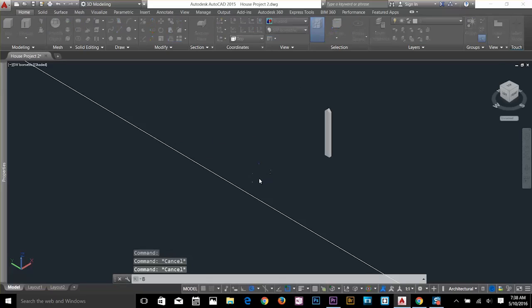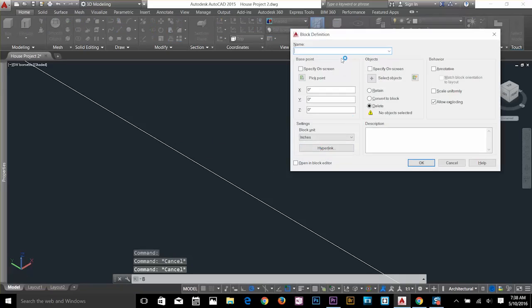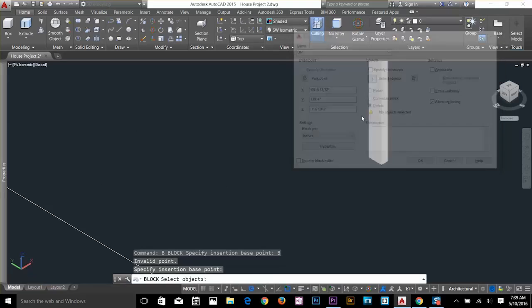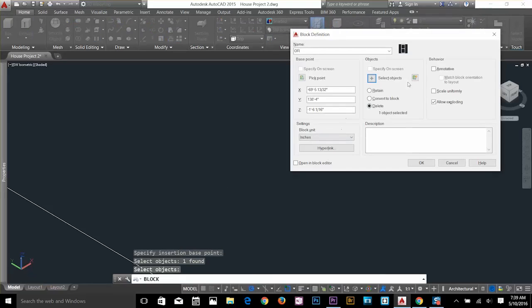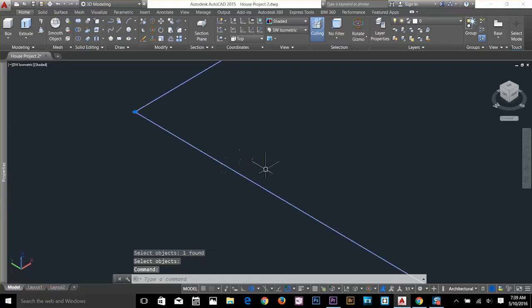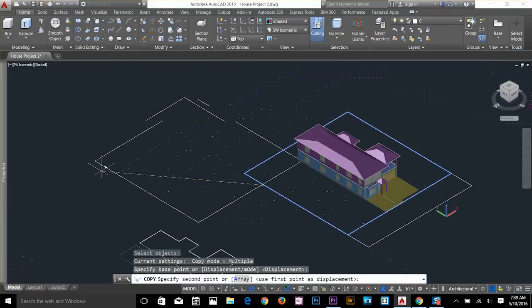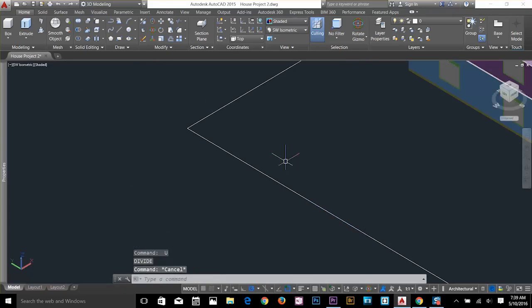I'm gonna make that a block. So, specify a point. I'm gonna select this point, select the object. I'm gonna select this object, and I'm going to click OK. Alright, so this is a railing now. So I'm going to basically, first of all, copy this rectangle, and I'm just gonna drop this here. Divide this, B for block, the block name, yes, and I give 250.